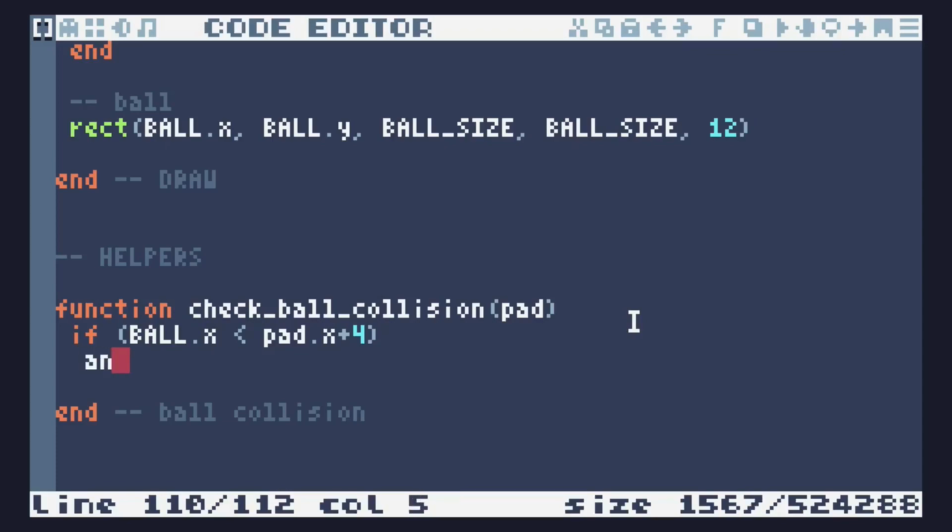On the next line, and, because unlike the other one where we checked one or the other condition, this is only supposed to collide if all 4 of our conditions are true. The next thing we need to check is whether the right edge of our ball has passed the left edge of the pad. Ball.x plus ball size is the right edge of the ball, and we're checking whether it is greater than the left edge of the pad. That was our second condition.